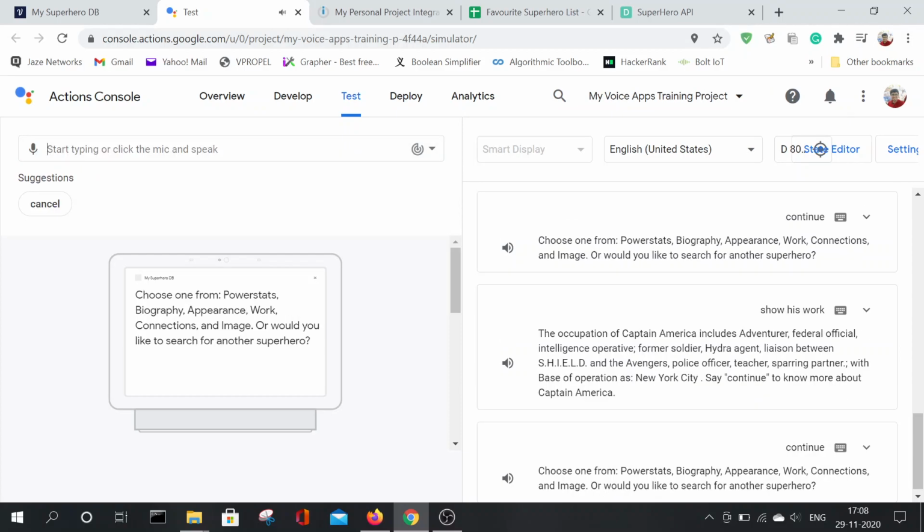Choose one from Power Stats, Biography, Appearance, Work, Connections, and Image. Or would you like to search for another superhero? Okay, so let's see his connections this time.